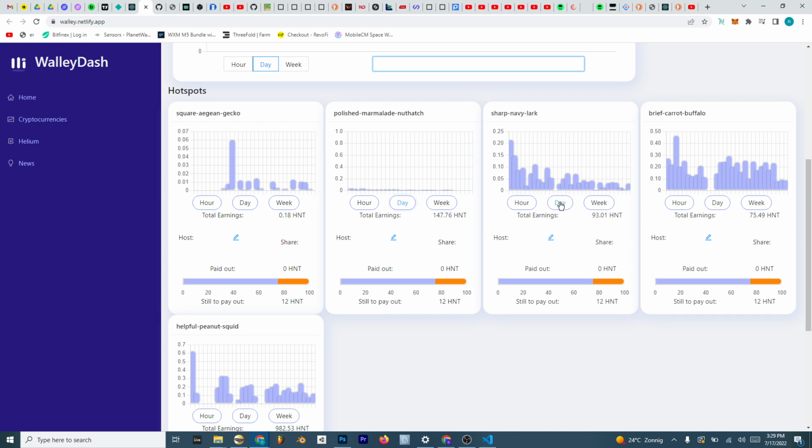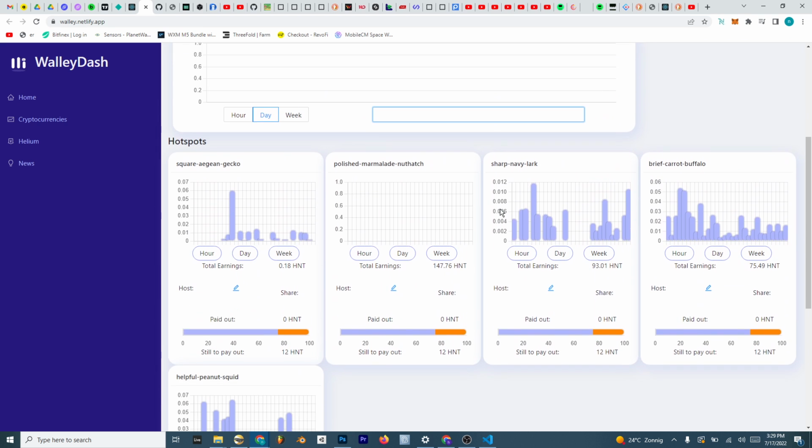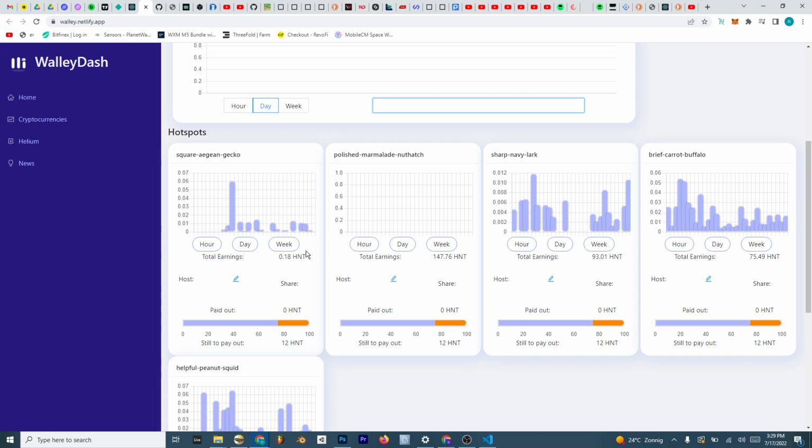But right now I mostly look at my hotspots this way. So I can see daily earnings, 30 bars of a day, 30 bars of a week or an hour. And I know this hotspot hasn't been doing anything, so this needs attention. So I click on week and I see, okay, it's the last 4 weeks, no earnings. But before there were earnings, so in the last 4 weeks there has been some kind of change.